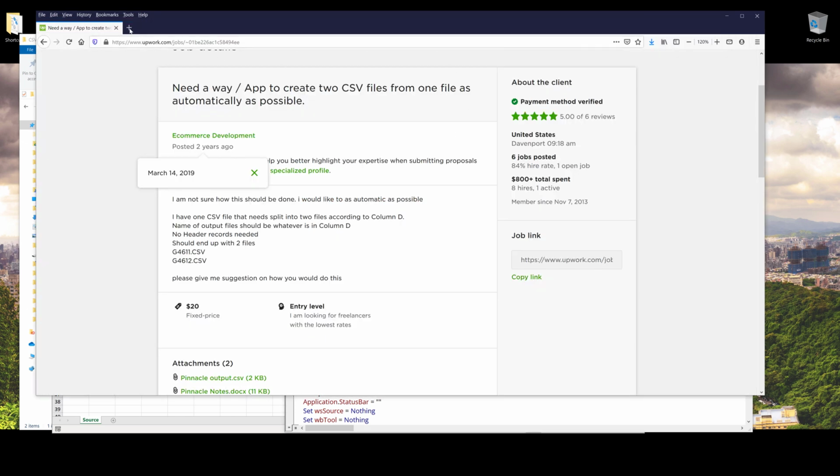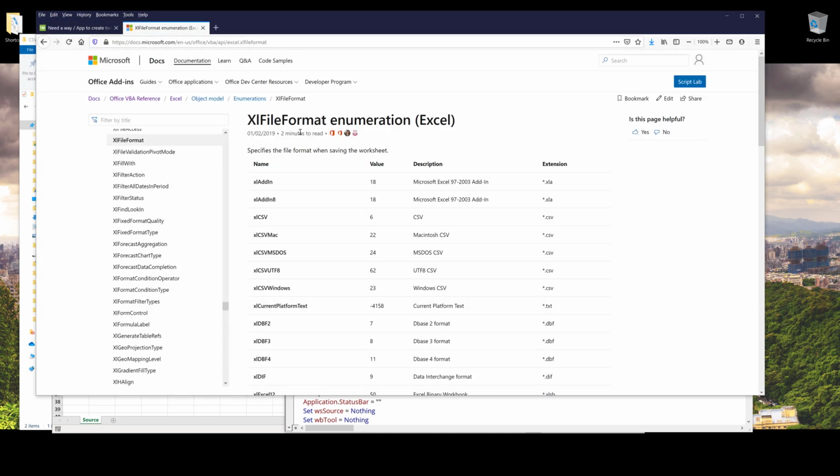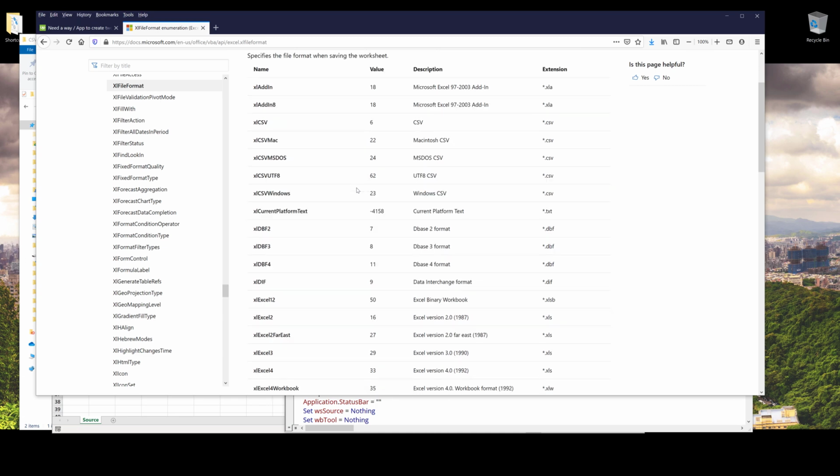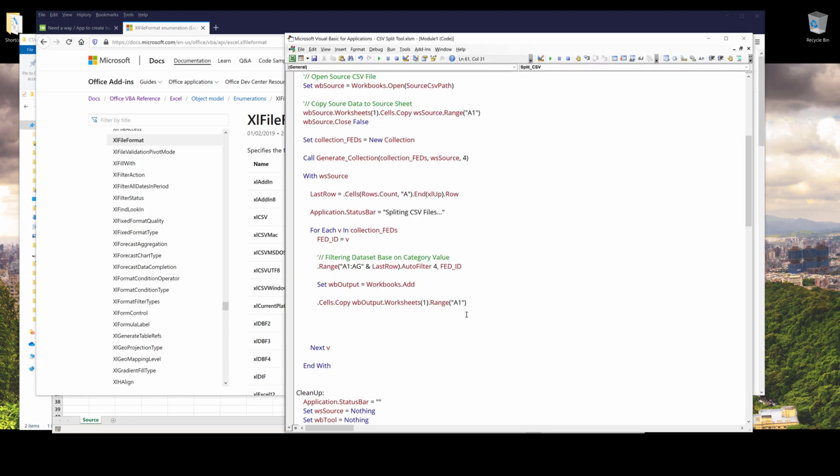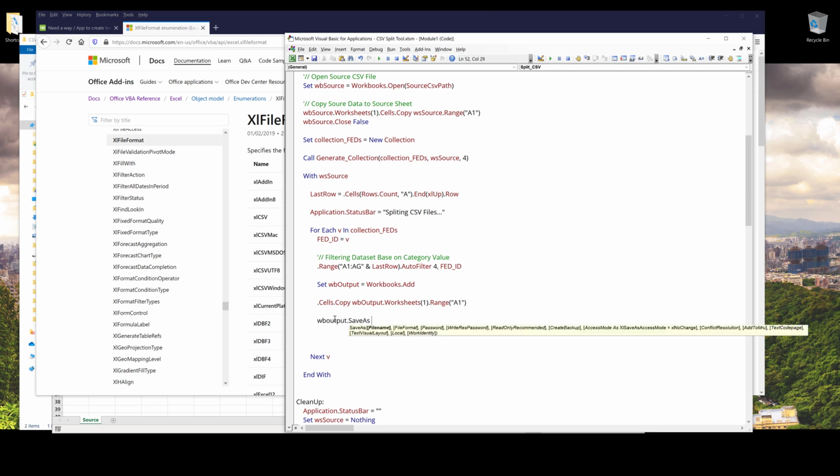Now let's take a look at all the formats we can save first. So I want to figure out the CSV file format, and it's going to be value 6. So let's go back. When we save the Excel file as a CSV file, we need to assign the format value. So I'll type WB output.SaveAs, and the file name is going to be the category name, FED ID. I want to concatenate with the extension name, .csv, followed by the file format, which is 6.